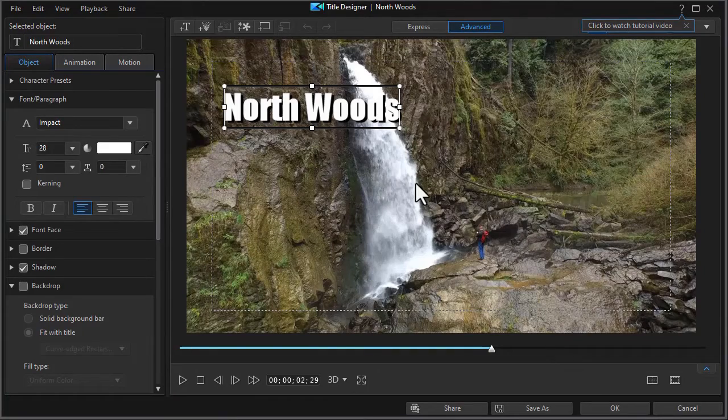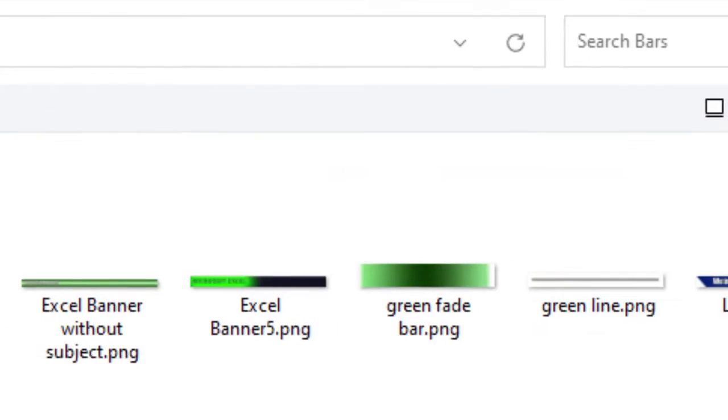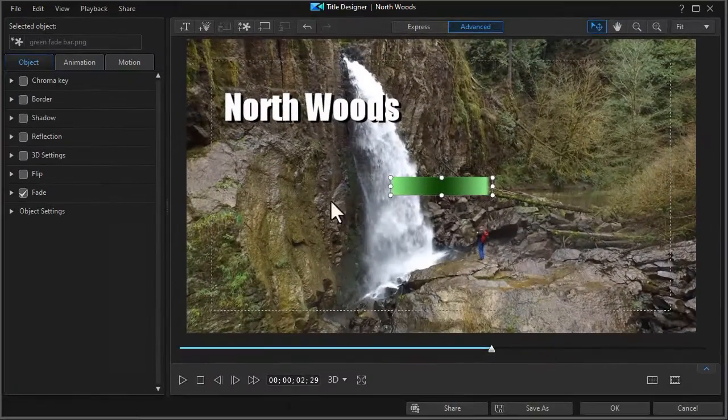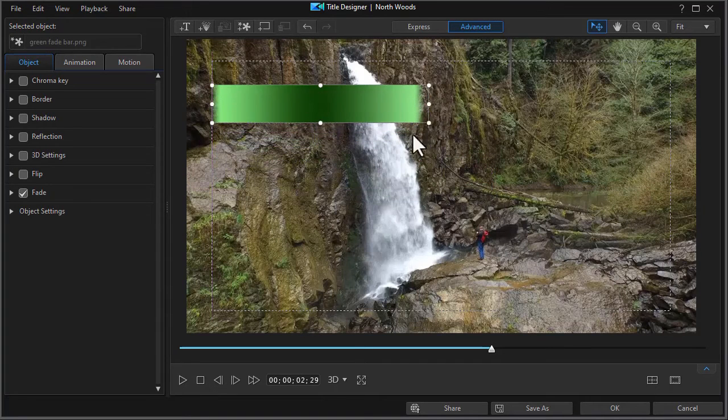And this time what I want to do is take a pre-made graphic. So I'm going to click on my object here to insert an object. And I'll navigate. I'm going to use this green fade bar and click on Open. And now I'm going to resize that. Now the problem I have right now is it's in front of my text.